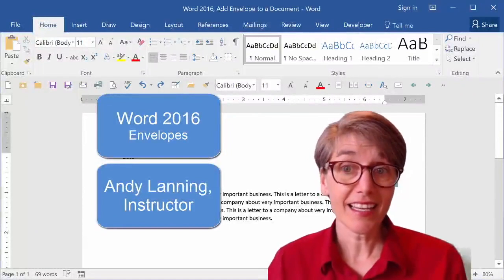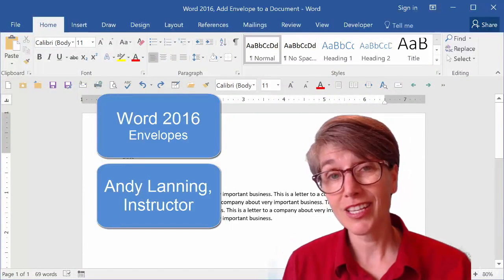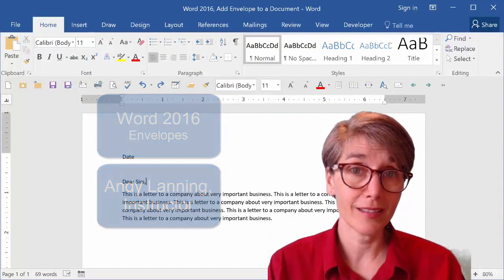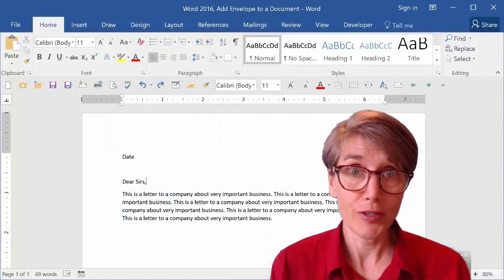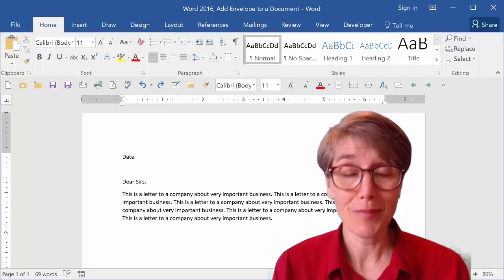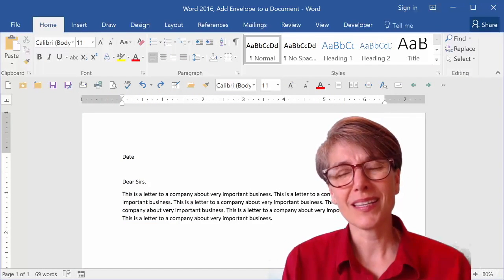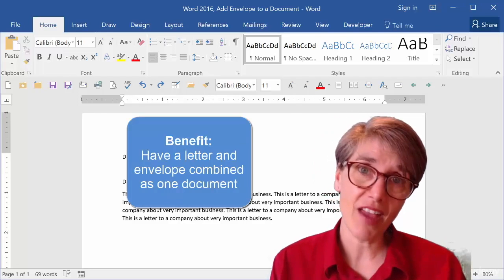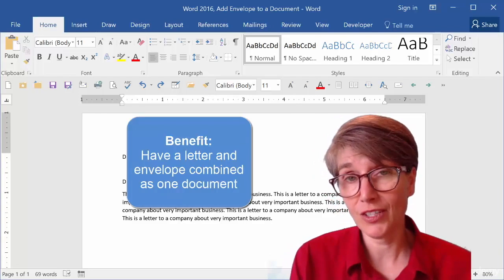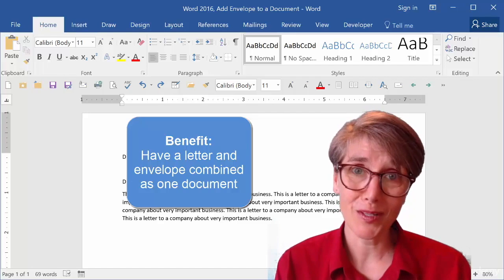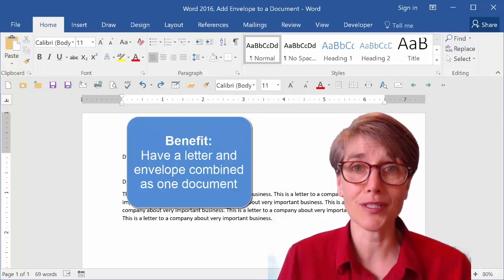Hello, in this lesson, I'd like to show you how to actually attach an envelope to an electronic letter. For those of you who still print letters and mail them, you might want to print an envelope occasionally. The benefit of this is instead of having just a letter file and then an envelope file, you can combine them. So you're not hunting down 2 documents to print all the time.